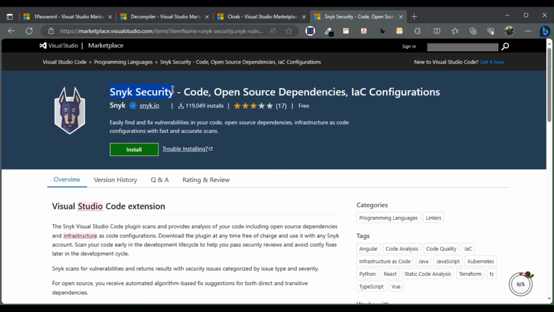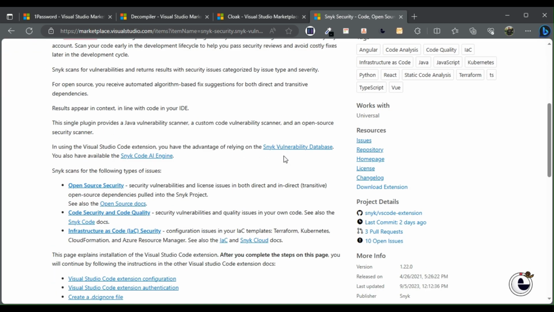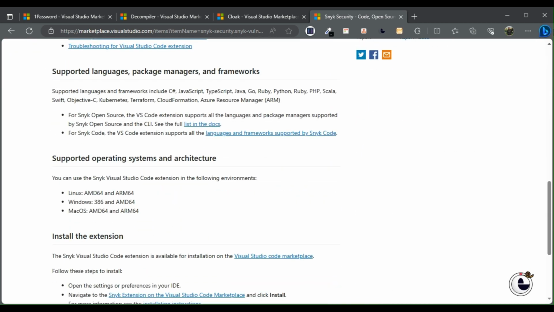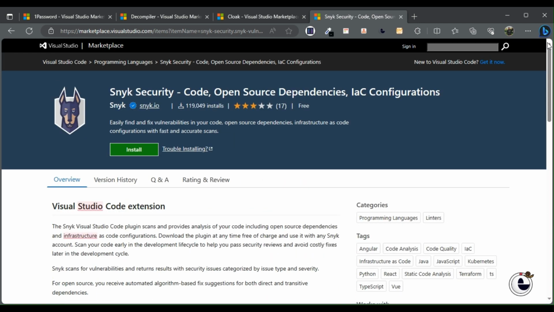Detecting and fixing vulnerabilities in code is crucial for building secure software systems. Snyk alleviates this issue by providing vulnerability scanning and remediation directly from the VS Code editor.